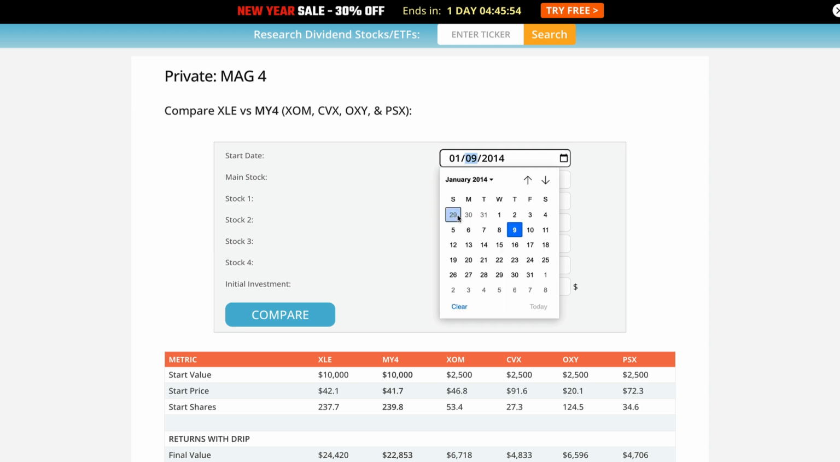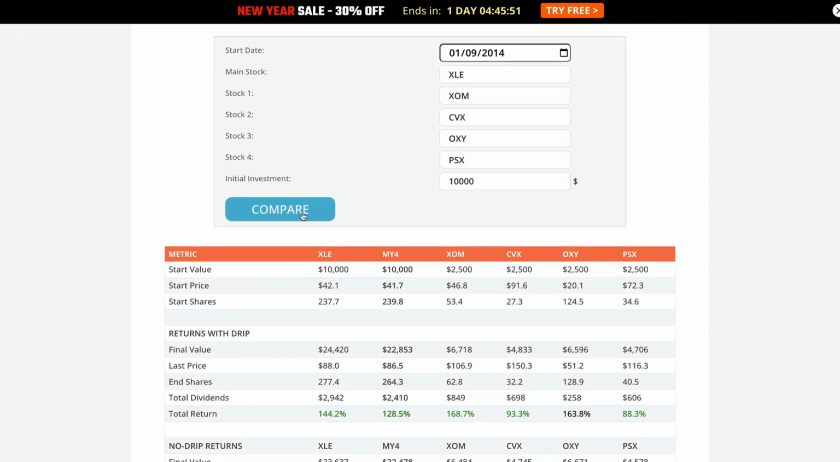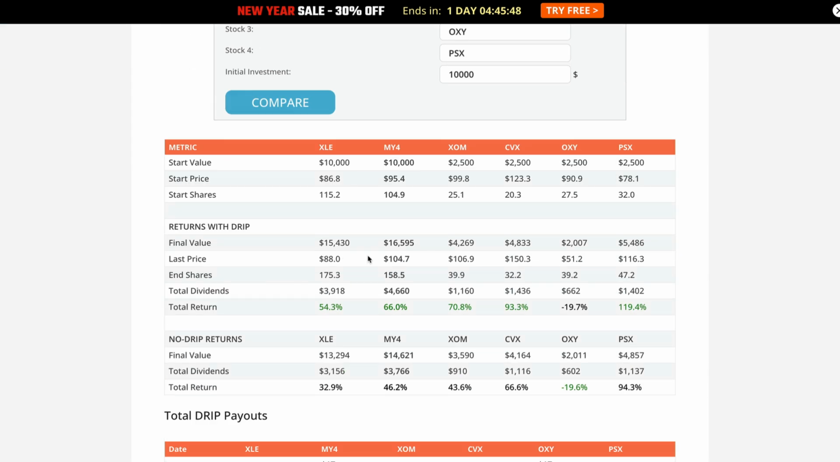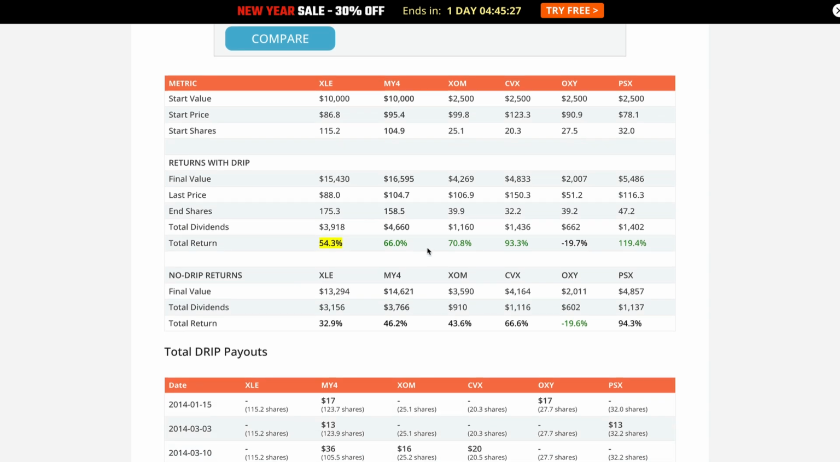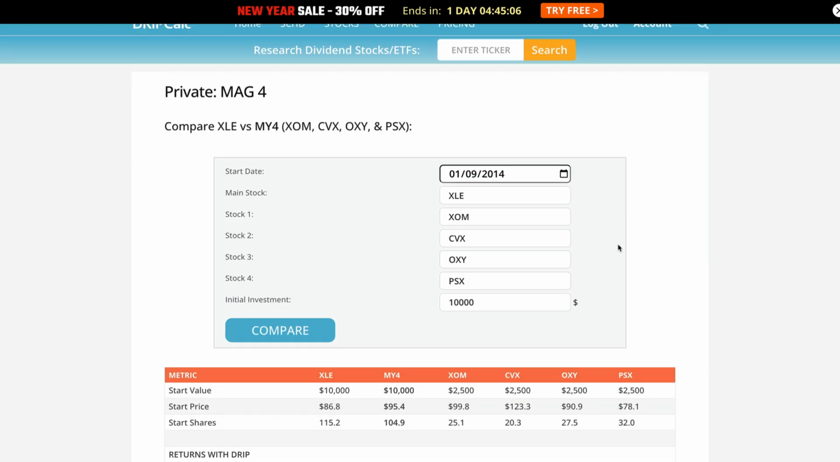And so if we go back 10 years, check this out. 10 years ago, you only returned 54% on XLE. So that's compounded about 4.5% per year. It's not 5.4%, because it's 4 something percent on 4 something percent on 4 something. But oil stocks have severely underperformed the rest of the market over the last 10 years, even with dividends reinvested, even though they pay high dividends. Look at this. Even ExxonMobil only did 70%. CVX, which had the second best performance, 93%, and PSX had a 119% total return.